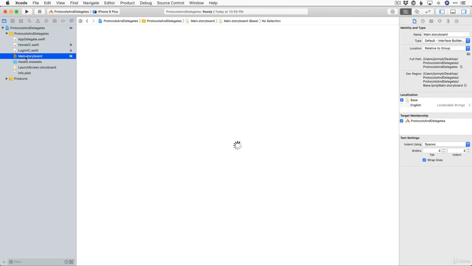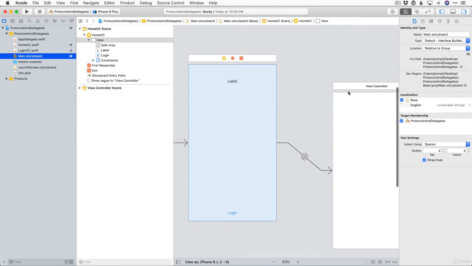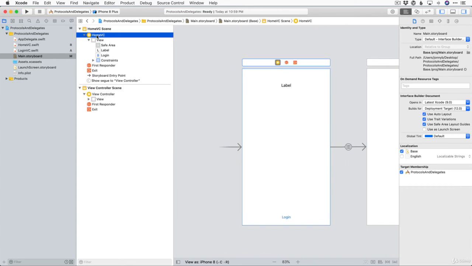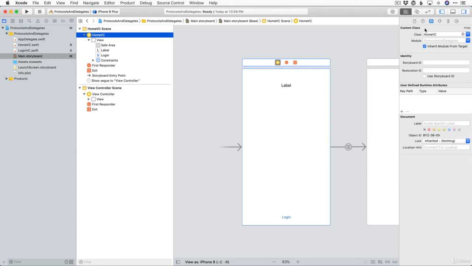Now let's go back into our storyboard. And remember that if you check out our first view controller that was here when we opened up the project, and you come over here to the identity inspector, you'll see here that the class is set to the HomeVC, okay? So this is linking up what you see here, the user interface, with the HomeVC.swift file, okay?